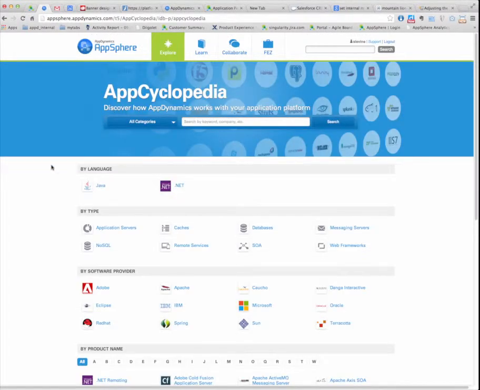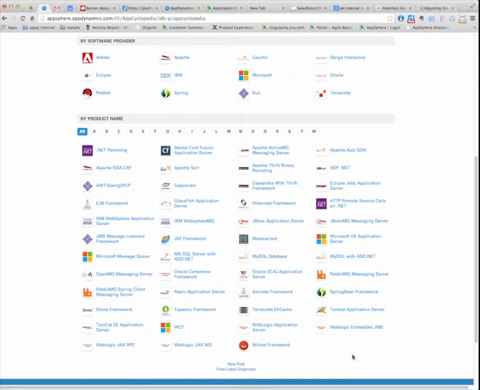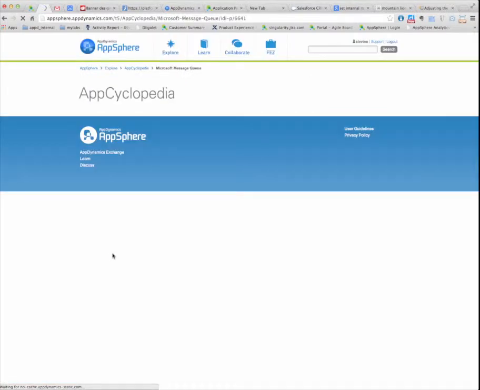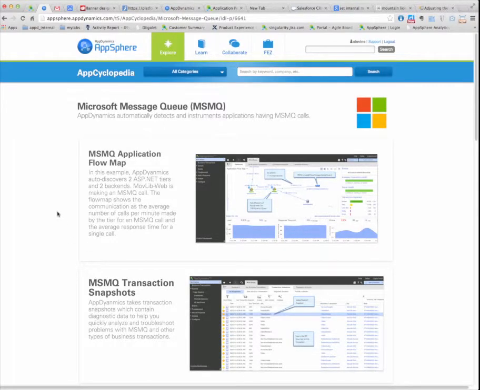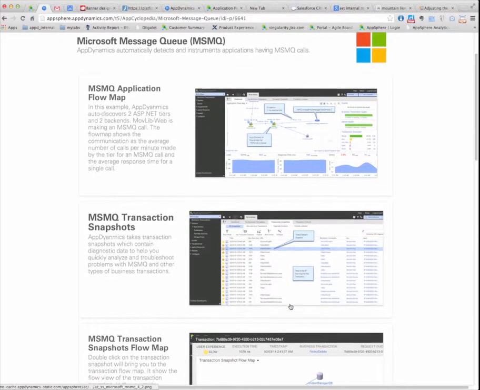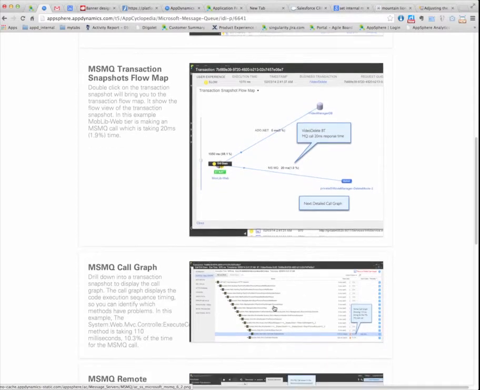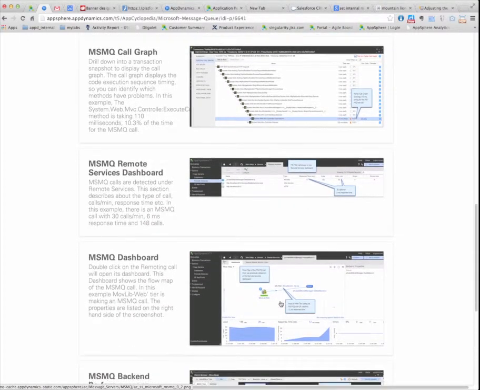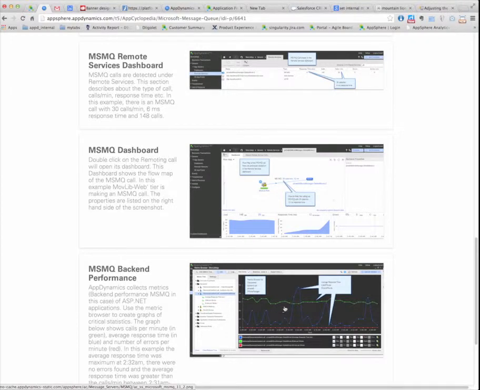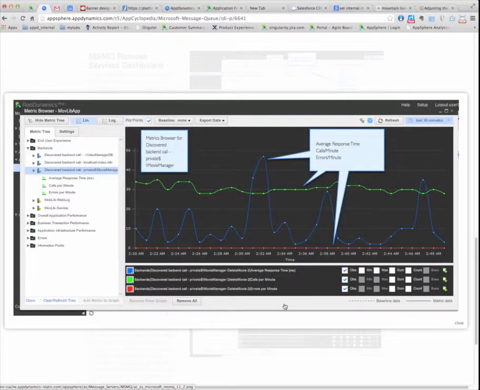As you can see, when you go into AppCyclopedia, we've divided things up by language, type, software provider, and product name alphabetical. And if you scroll down a little bit, you can see that we have about 60 of those fully published. And what one of them looks like is this. It takes you down to a detail page, which gives you some screenshots of what these different platforms look like when they're properly discovered within AppDynamics. And so, for instance, this is a metric dashboard for the Microsoft messaging queue platform. And when you click it, it zooms up and you can see a detail of our annotations.